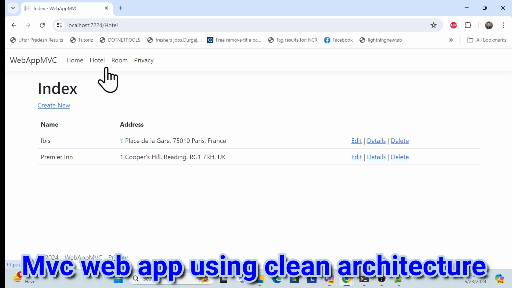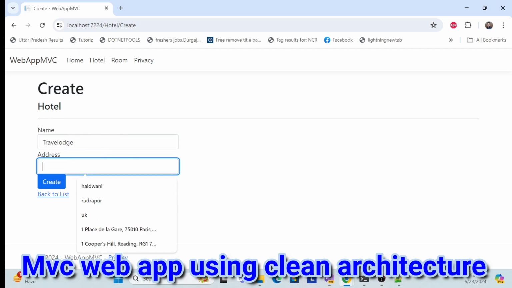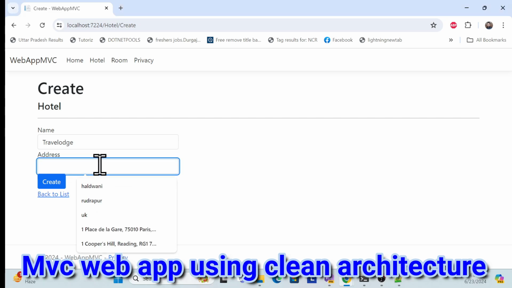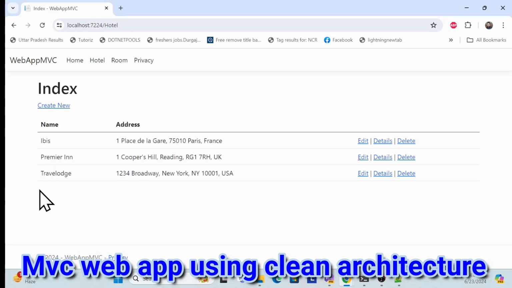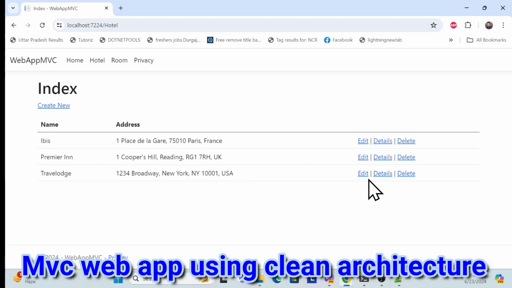So first I'll go to the hotel, and let me create a new hotel. Let me add the hotel name like this. It is a cheap hotel, a top 5 cheap hotel I'm trying to create over here. And once I give the address and create, now see the new hotel has been created over here with its address along with its options.